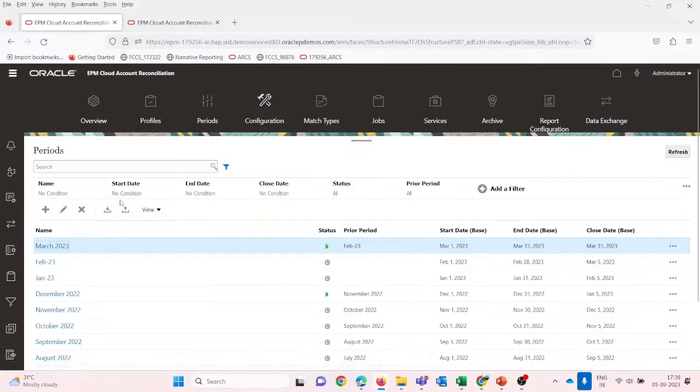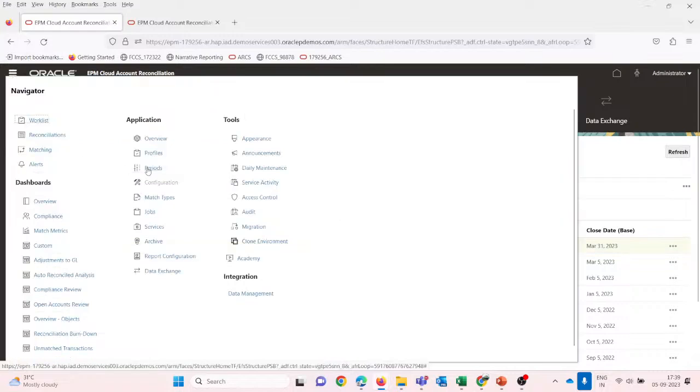So we have to keep in mind that this is how a period is opened. We can add the period from the period tab under configuration, but we can open all these periods from the period option in the navigator.